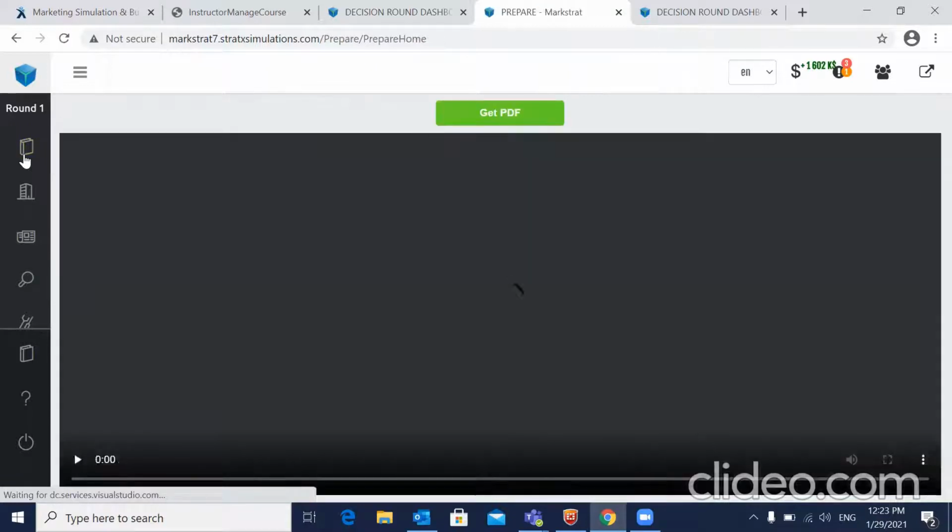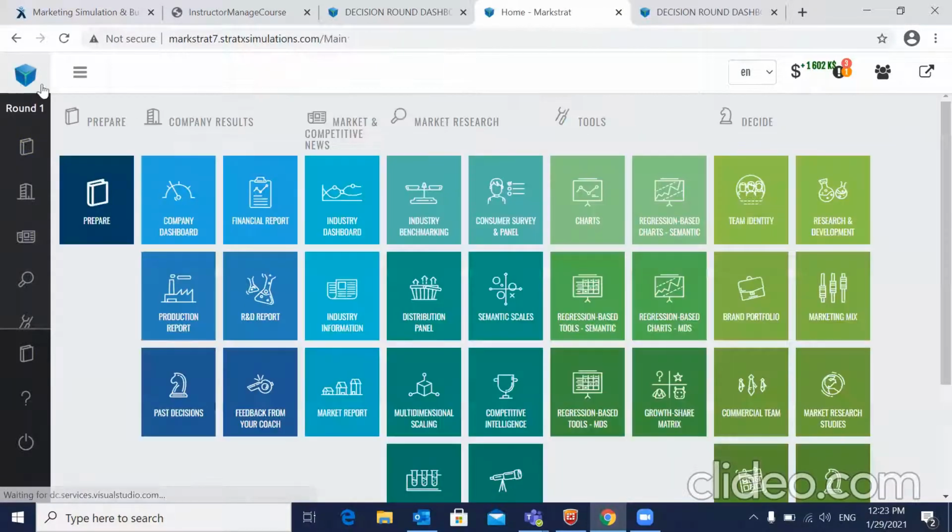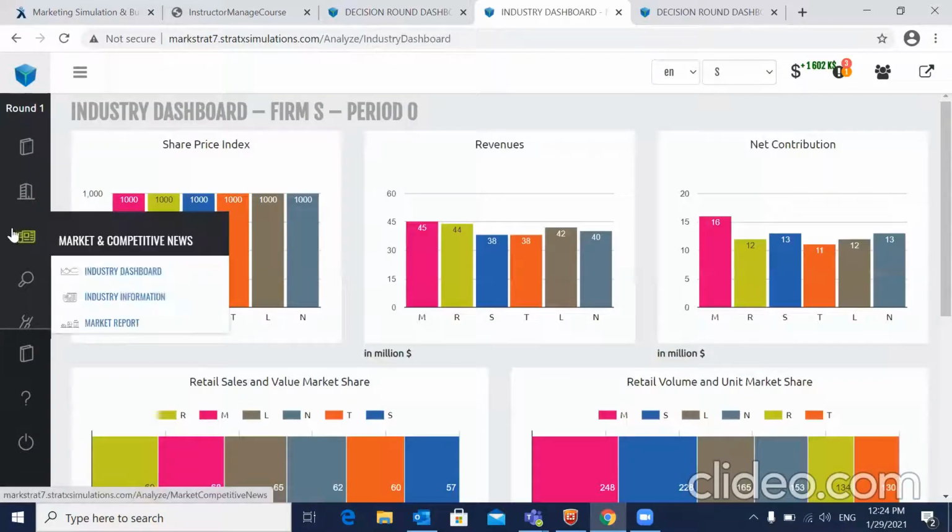Then you have the market competitive news, and the market competitive news provides general and financial data on the industry, on the competing firms, and on market brands. This is publicly held information. So all competing firms have access to the same documents. The news consists of 3 or 4 sections depending on the availability of bought brands. So we can quickly see industry dashboard.